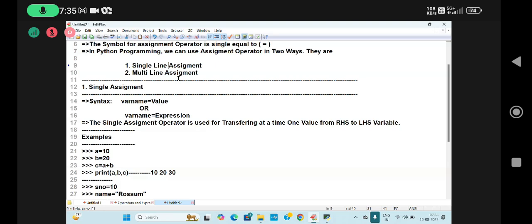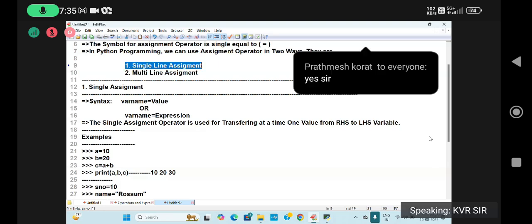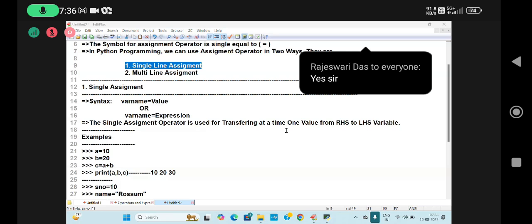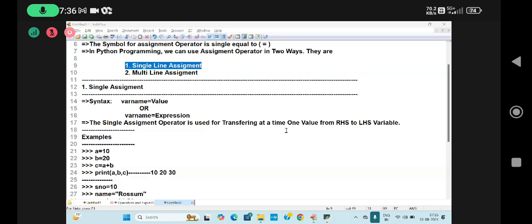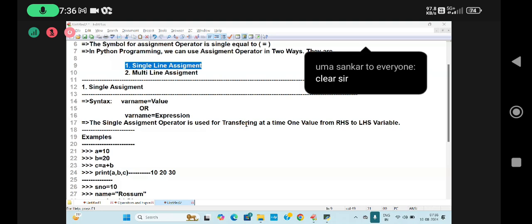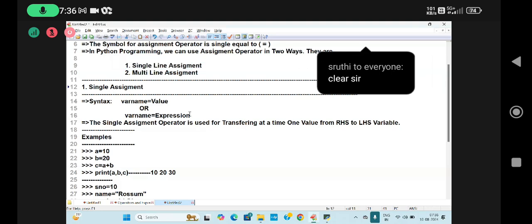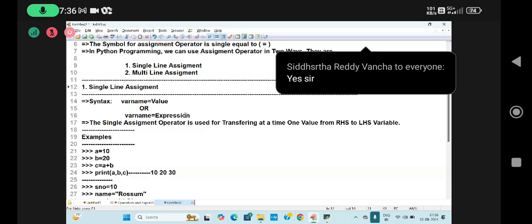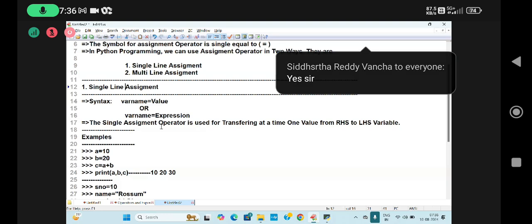So is it clear, students? Is this clear? Students in online and offline, I hope all the students are there in the class now. I hope everything is clear now. Good response. Keep it up. Now I'm going to move to the further topic. Very nice, students.